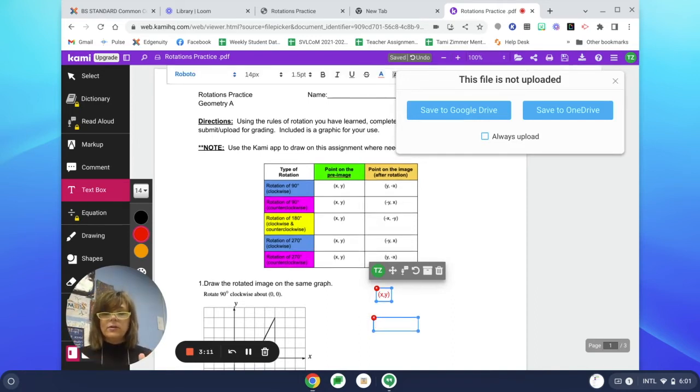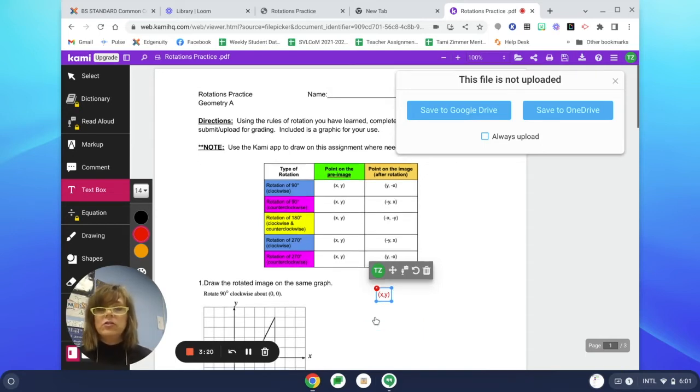If I wanted to add another answer right there or another response, I can just click on it again. It will give me another text box. I can change colors with it. I can change size, which is very helpful.